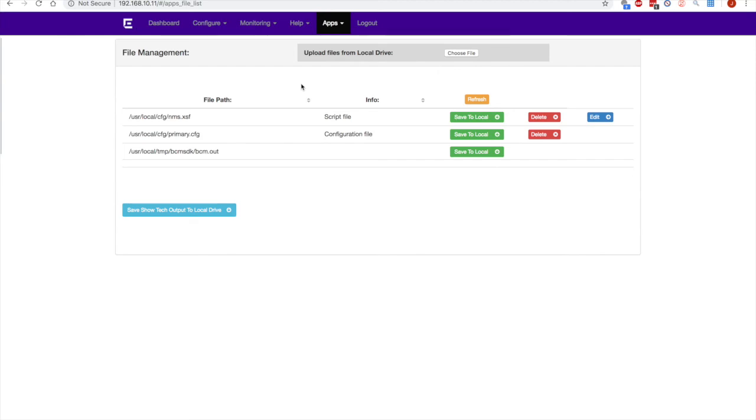So just a good way, if you only have a couple of switches to set up, to jump in and set up those switches.